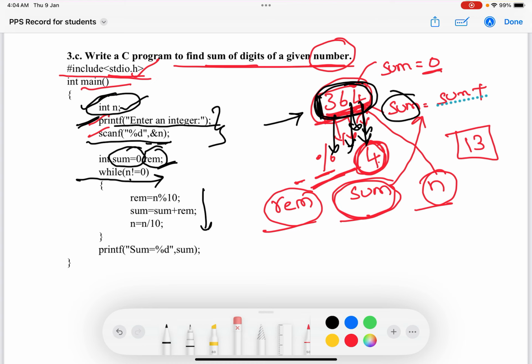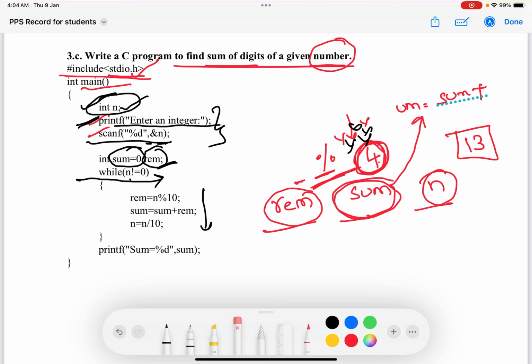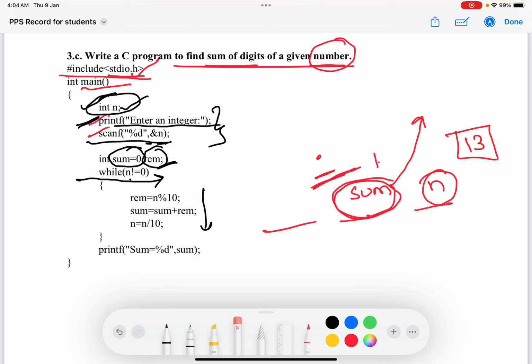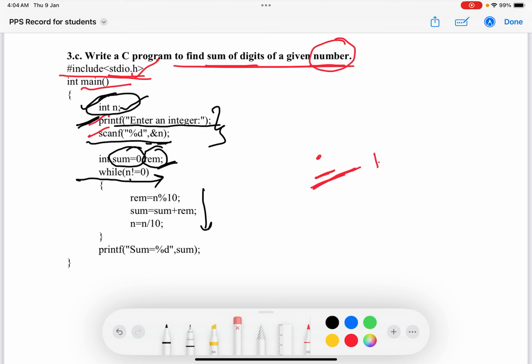Now, let's trace this logic. The logic is: while n not equals to 0. I told you in the beginning that my n value is 364, which I took.